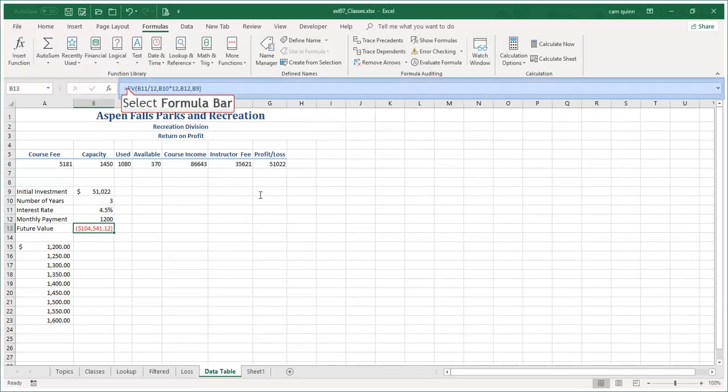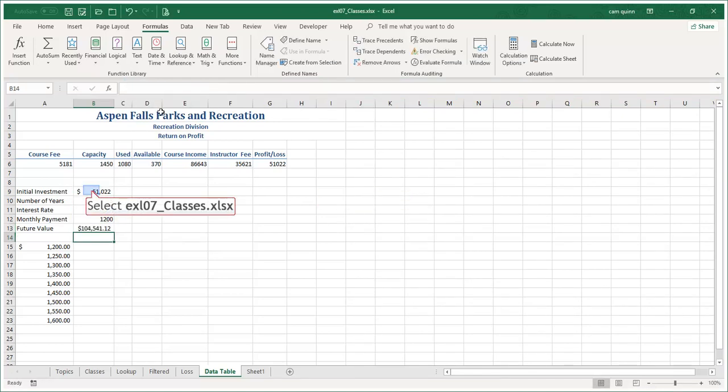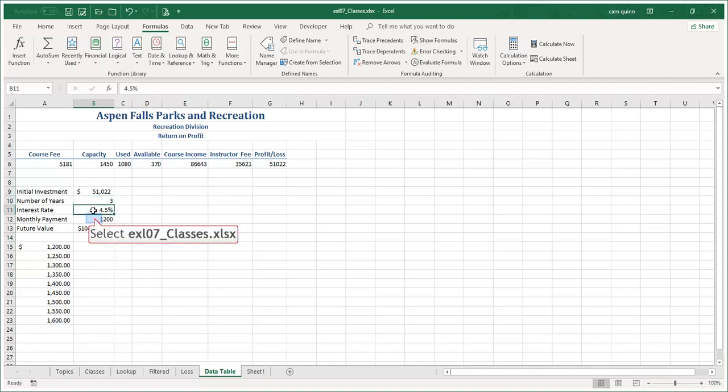So there's my investment. If I start with $51,000 over 3 years at 4.5% and add another $1,200 every month, at the end of 3 years I'll have $104,000. Okay. So what a data table allows me to do, one second here. So what I'm going to do now is I want to take a look.